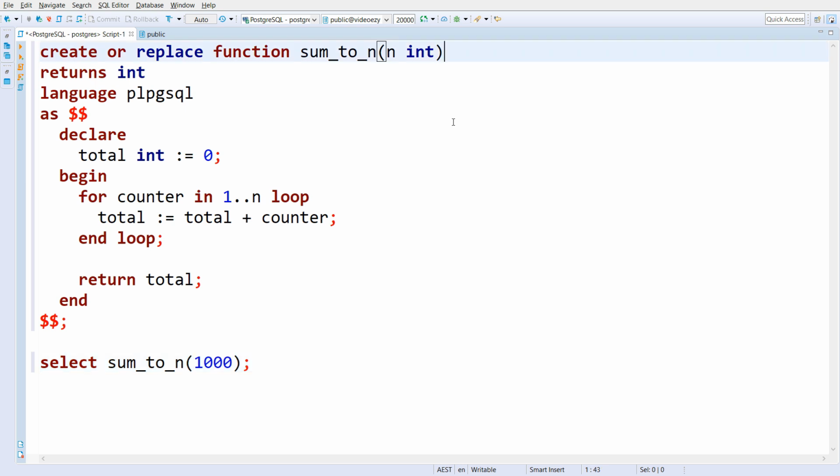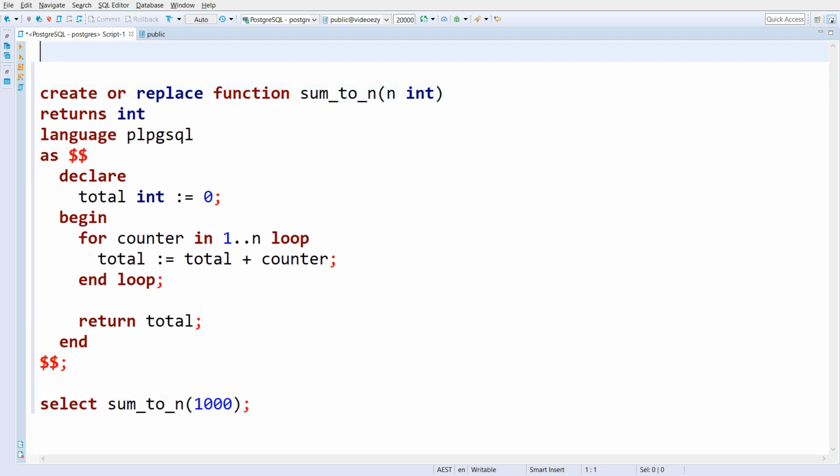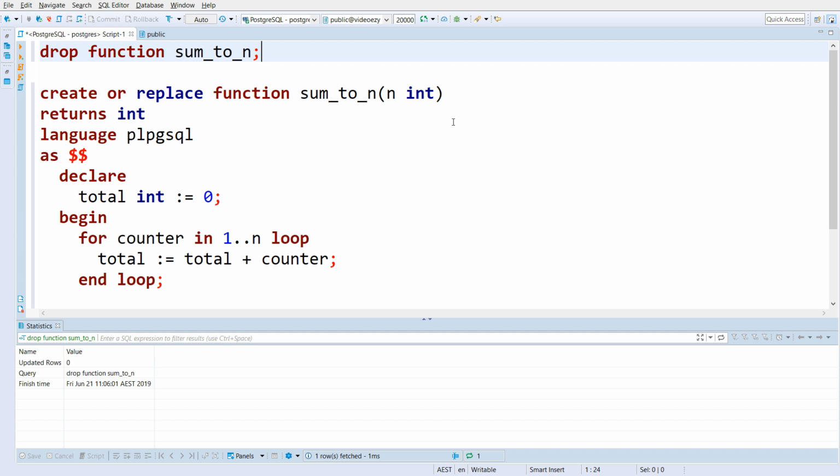Before we go ahead though, let's first drop this function. The reason why I dropped the function first is because when you change the arguments of a function, if you attempt to replace it, it won't work. The definition of the function has changed. Using create or replace only works when you're changing the body of the function. If you change the header, like the parameters, you need to drop the function first and then recreate it. Okay, so we've dropped the function sum to n.